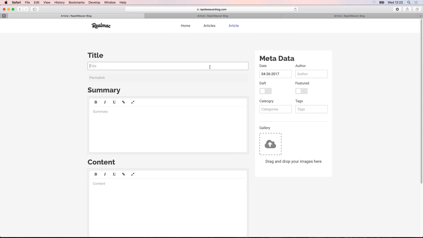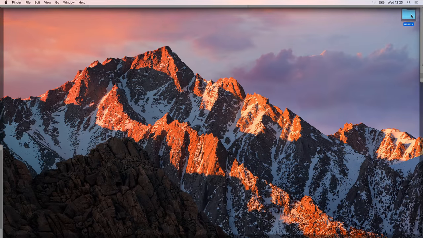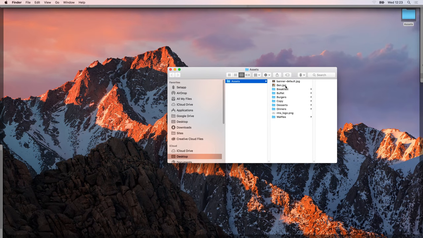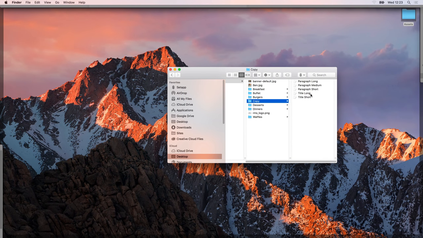What we're going to do is add a test post. So let's put in test post as the title. You'll see the permalink gets automatically generated from the title for us. We can leave it as that for now. Then we need to add a summary and some content and a bit of dummy data just to create our first post, basically. So on the desktop, I have an assets folder here. I've got some images and I've also got some copy.